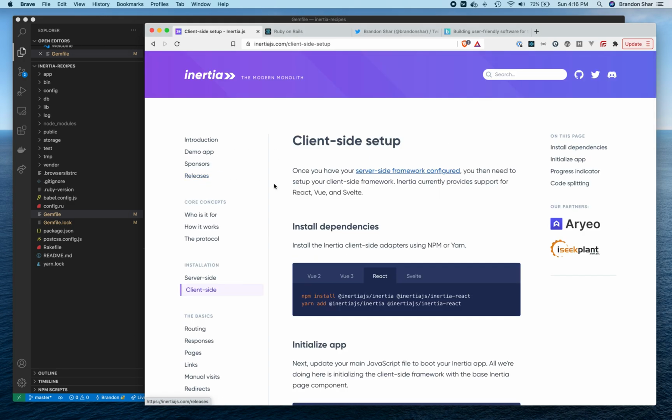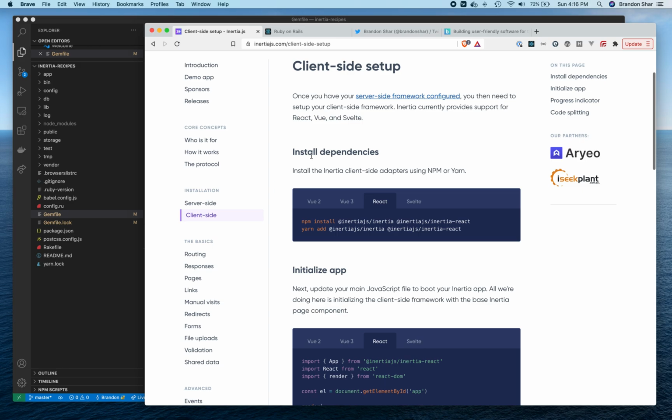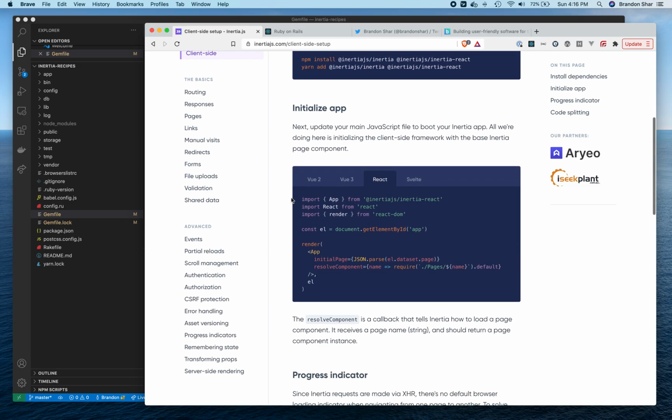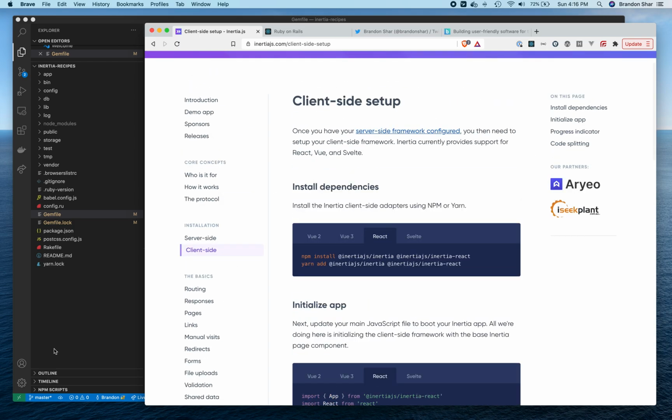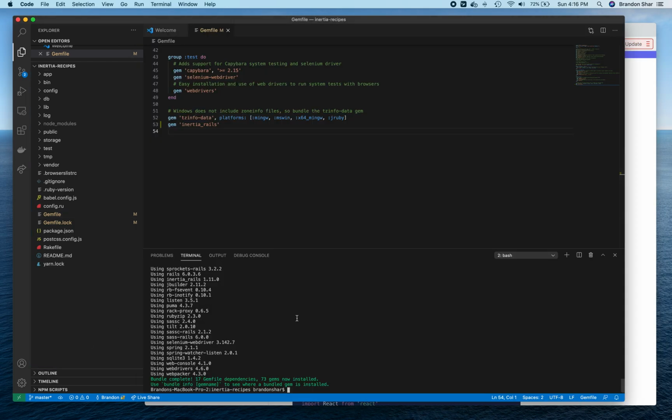We can look at the client side installation instructions. There's a number of things: installing dependencies, initializing the app, making sure progress is set up. But in the Rails world, we actually have an installer script, and it is kind of in beta right now. So if you'd like to use it and you have any difficulties, please let us know in the repo.